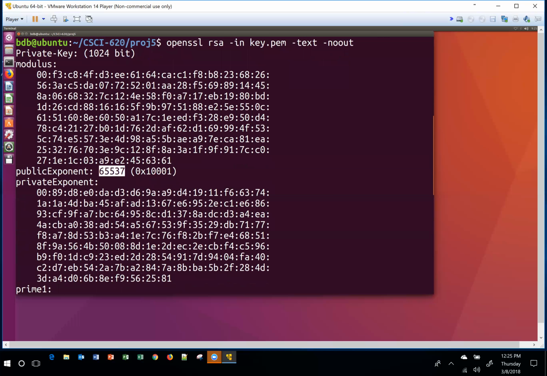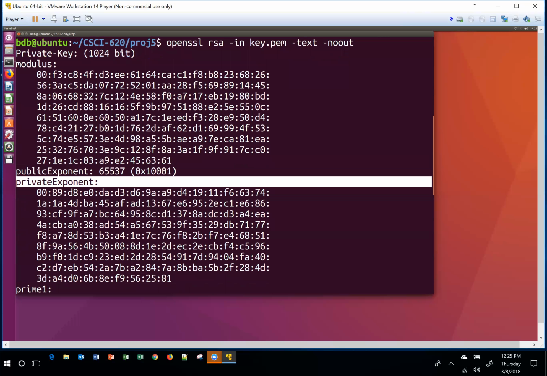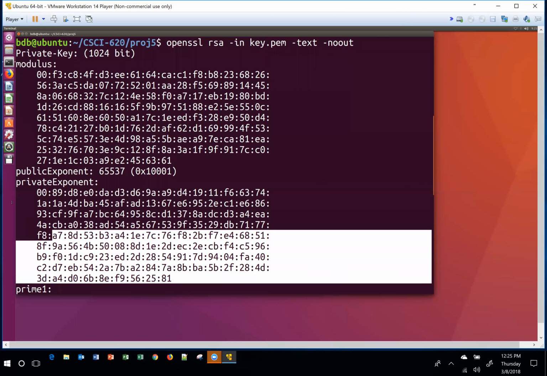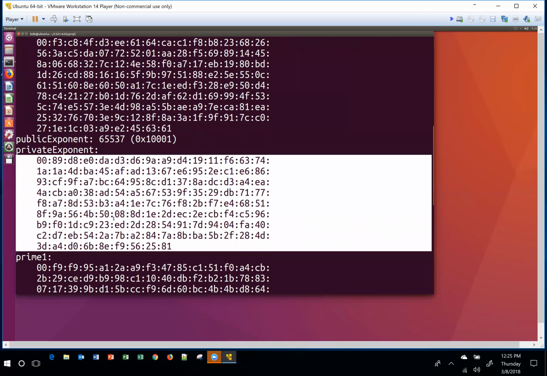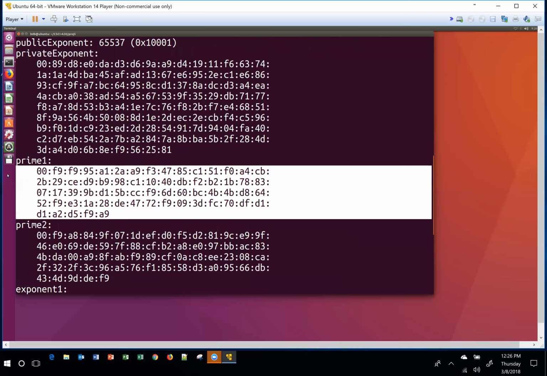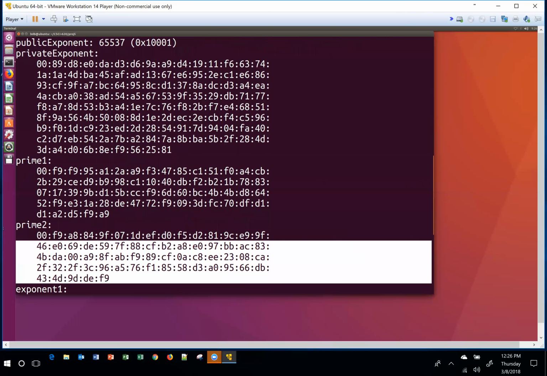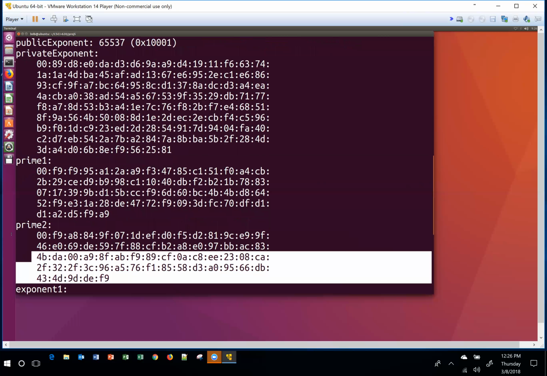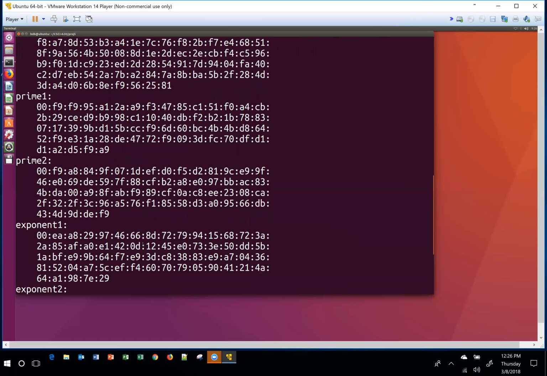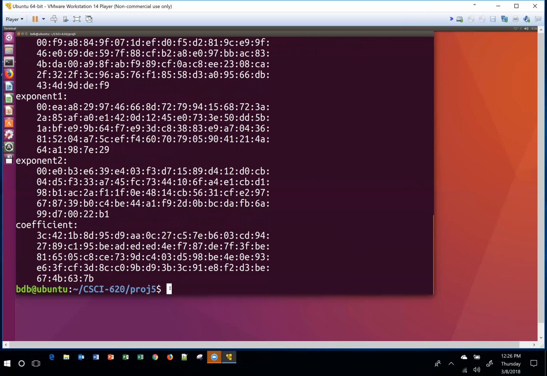The public exponent is, in hex this is, or in decimal, 65,537. The private exponent, so the public and the private, right? It's this. The first prime number, P, is this one. The second prime number, Q, is this guy. Exponent 1, exponent 2, and coefficient. And there's a few other numbers that are used for optimization of the algorithm. But at least in general, you could look at the documentation for this and see exactly what every element means. That wasn't my goal.